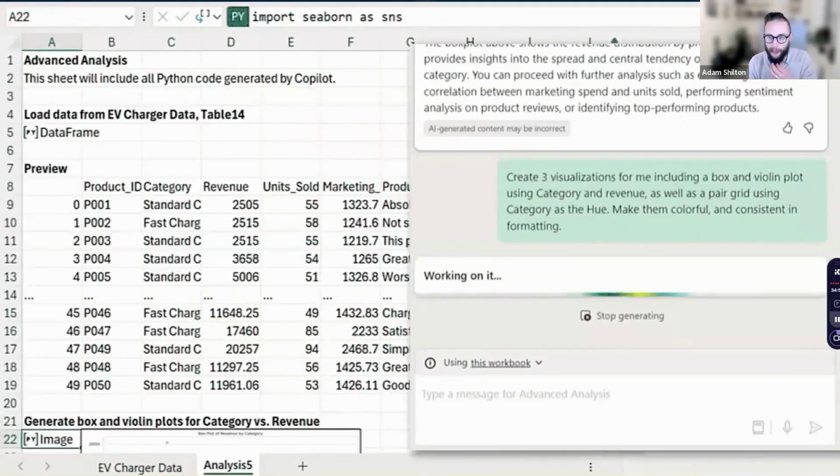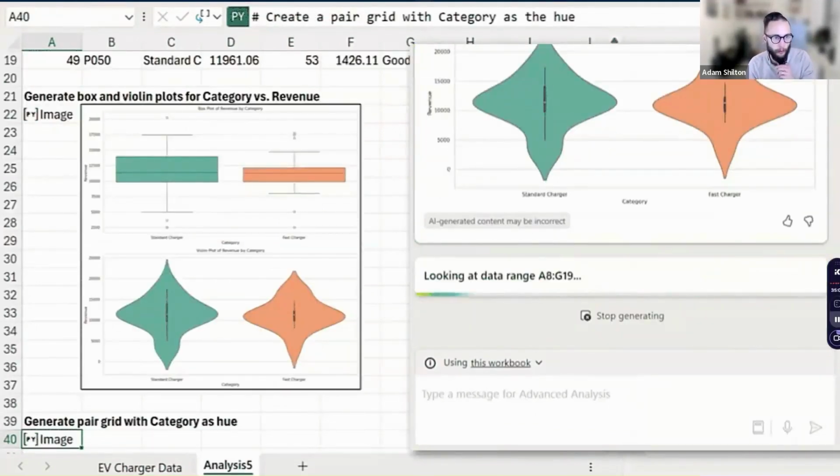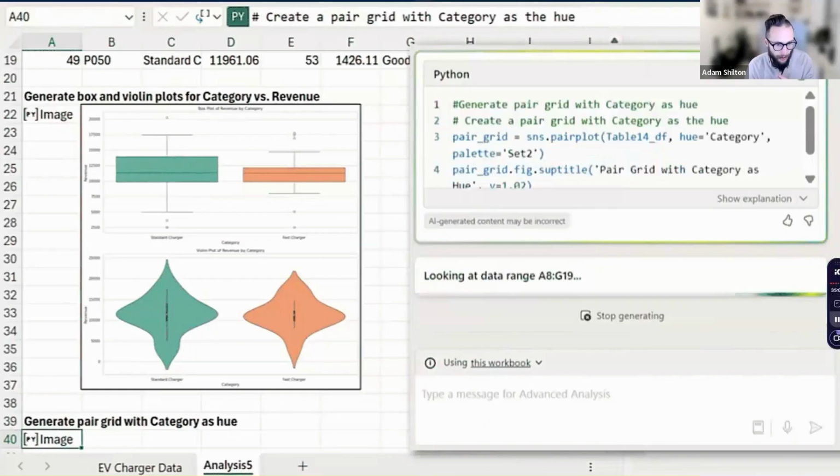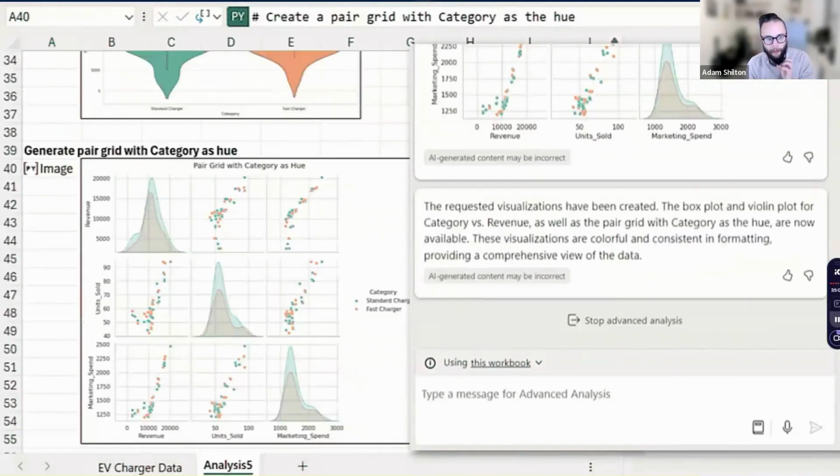So create 3 visualizations for me. Violin plots, got one of those. Don't know what the other plot was saying. Yeah, violin plots. And a pair grid, which is again a similar chart to what we saw previously as well.